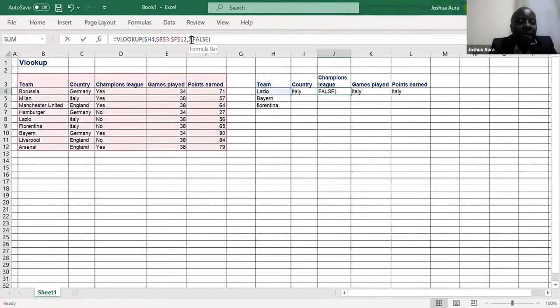So I need to get back to that 2. I backspace a little there, and then I say 3, and then I say enter. When I say enter, now it's able to tell me that Lazio Champions League, it did not play. And if you come to Lazio here, it tells you Champions League, no, it did not play.